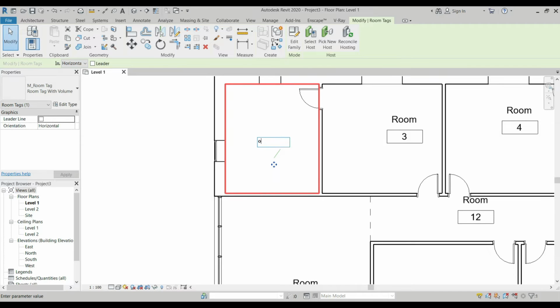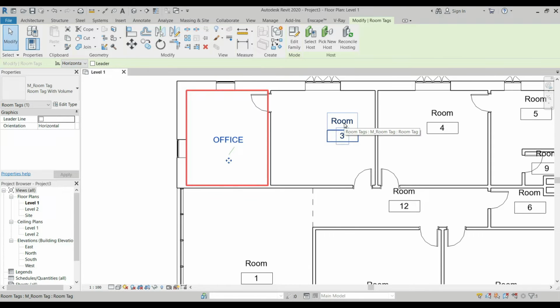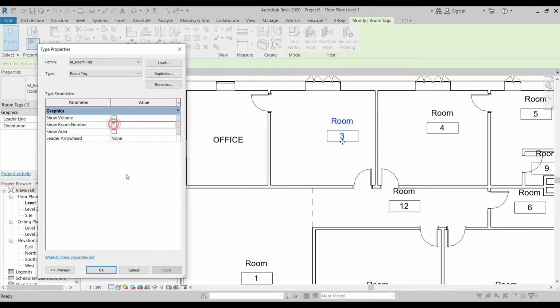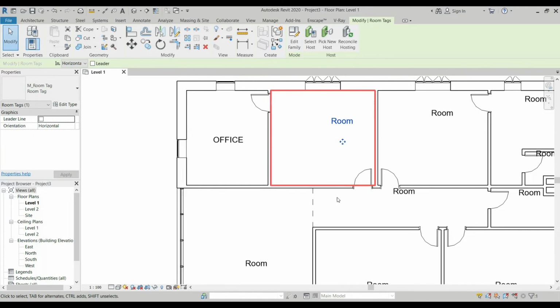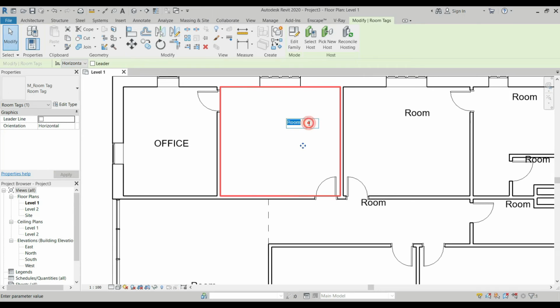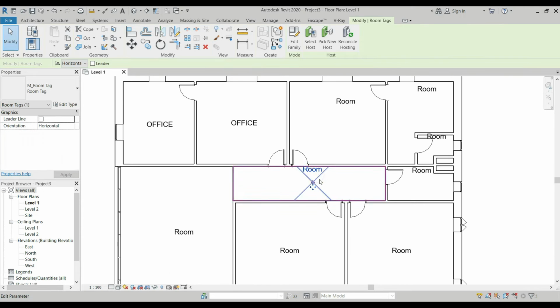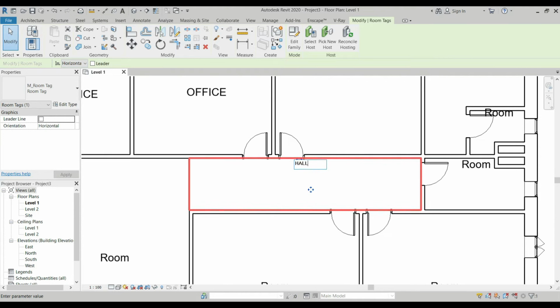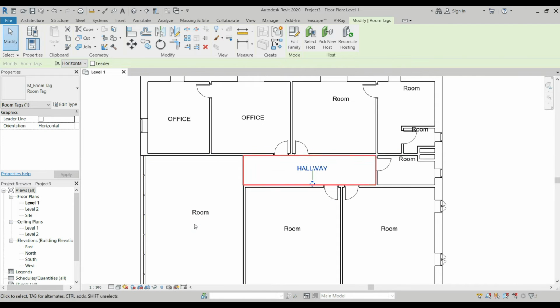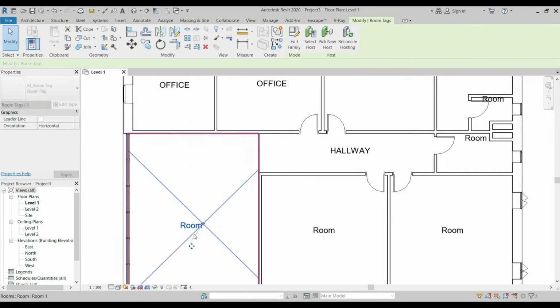Let's say office 1 or office. Okay. Same as this one. Edit type, then check show room number. Okay. Then rename this as office. Say this one hallway. And this one is the lobby.